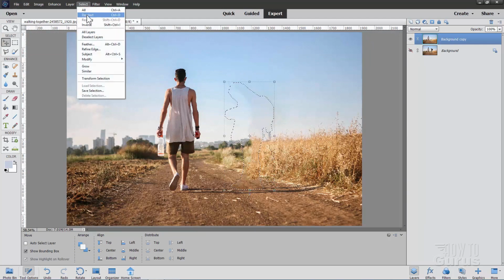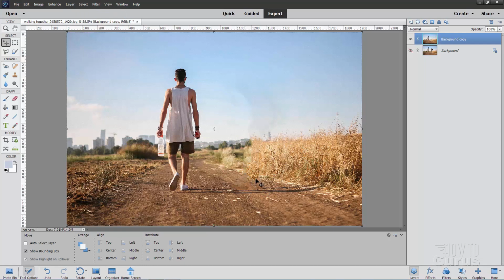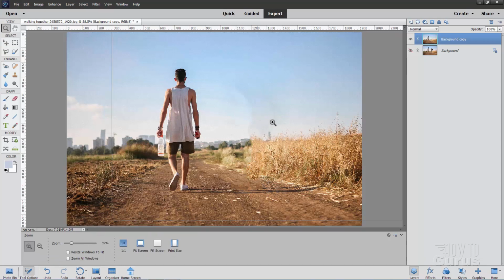Let's just deselect. Okay, not too bad. Maybe it's a bit soft right down here. We'll take care of that as well. There's a second shadow right here. We'll leave that one in. Let's work on the sky first. To zoom in just a bit.